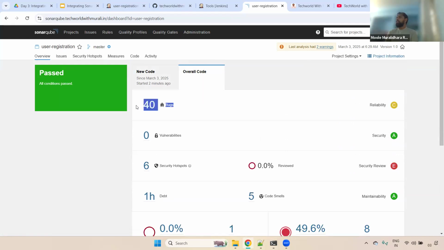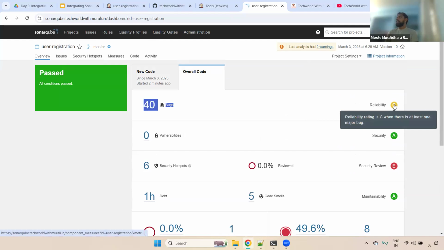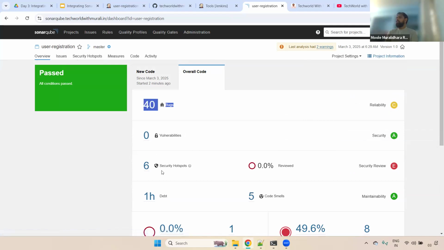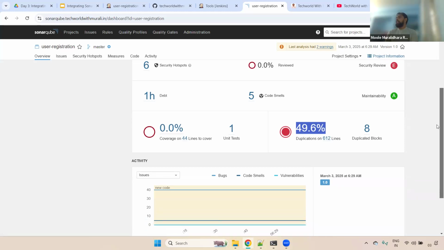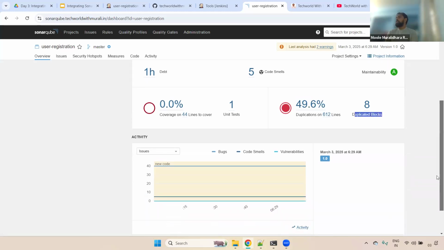Here we can see the total 40 bugs. Okay. C means critical. Yeah. And 0 vulnerabilities. And also here we can see that code coverage is only 0%. The reason is we haven't integrated the Jacoco plugin. And here we can see the total 49% of duplications. Understand that? 8 duplicated blocks, everything.